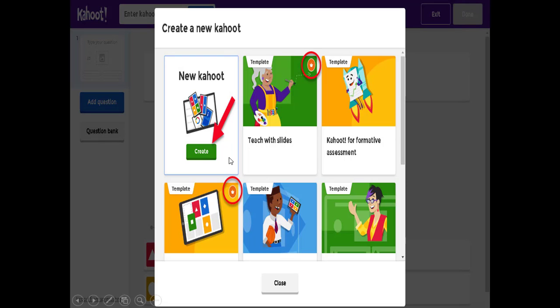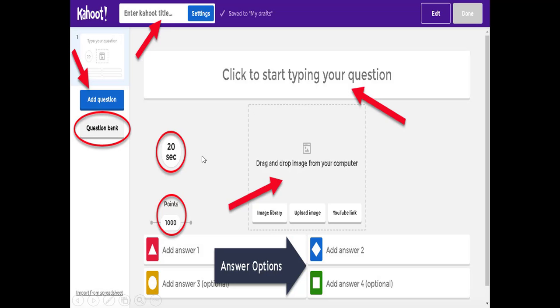As you can see, I have circles around this crown, because these you would have to actually upgrade in order to use them. But the other ones are available on the free account. So I'm going to click create, and it's going to show you a template like this. At the top, you see here it has the title, so you type in your title here.